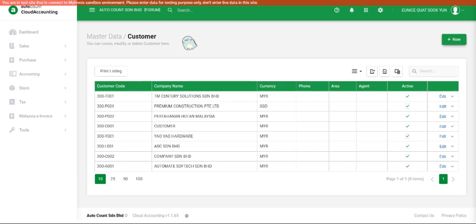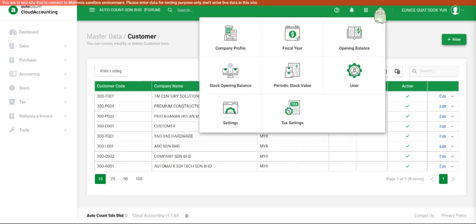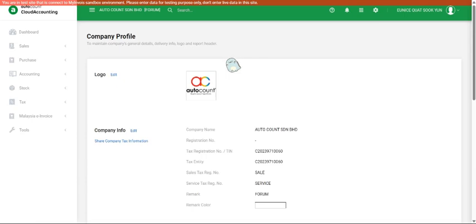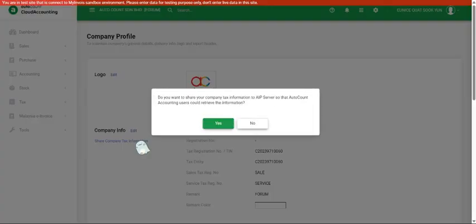So let's say today you want to volunteer to share this information out so that your supplier is able to search you easily. We can go to settings, company profile. There is a share company tax information button over here. You can just click on this button. It will prompt a confirmation message and just click yes.